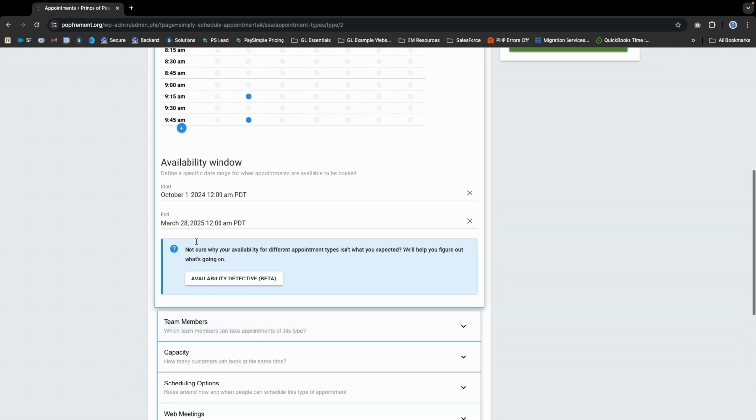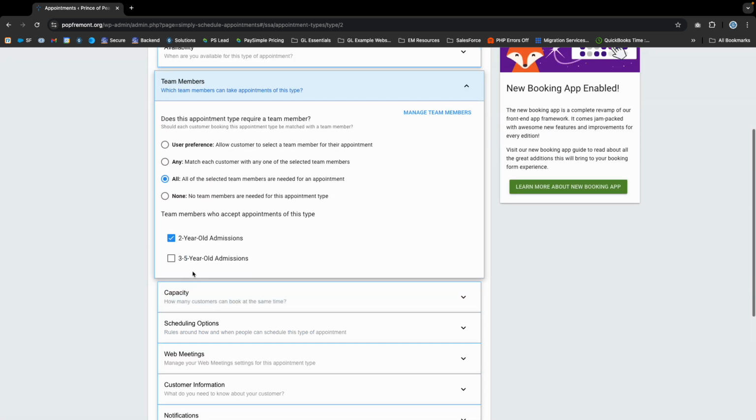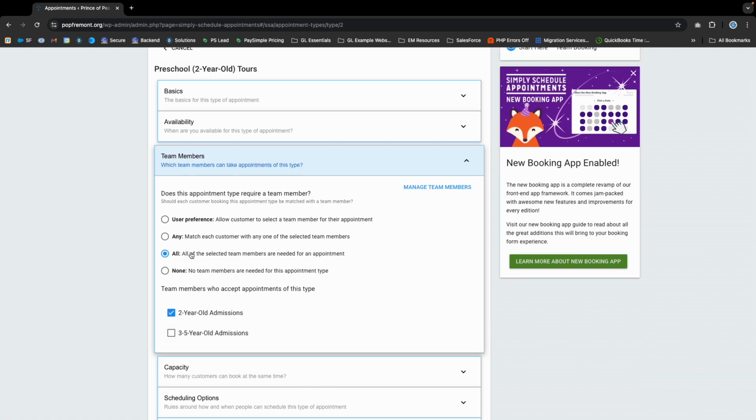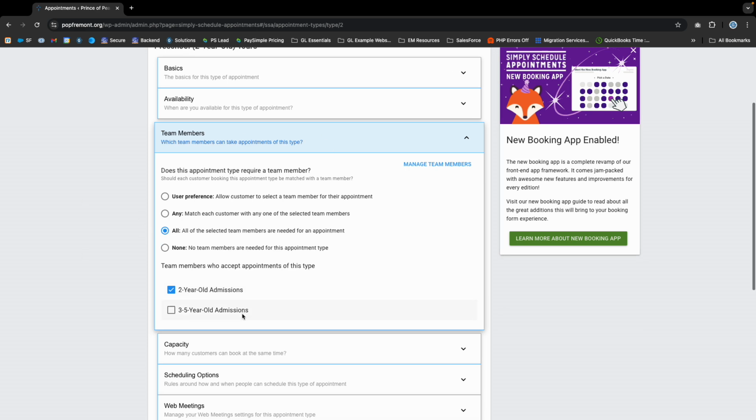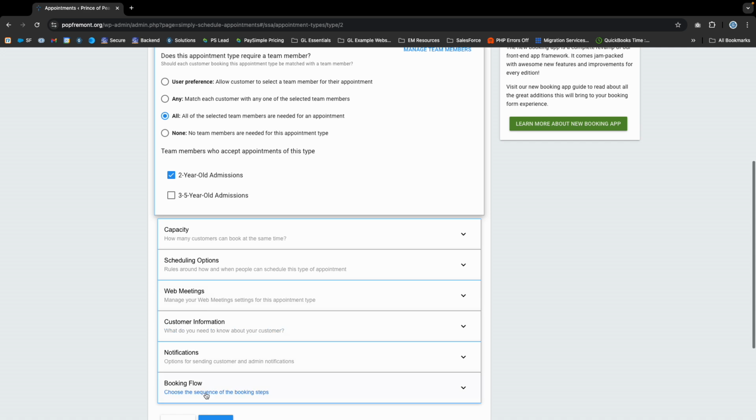The other thing that we have set up is team members. Because we don't have a specific team member managing, what we've done is we've set up a team member called 2-year-old admissions and 3.3 to 5-year-old admissions. And the settings are set so that all of the selected team members are needed for the appointment. So the 2-year-old tour requires the schedule of the 2-year-old admissions. So this is how we built in another level of availability into the tour scheduling using teams.